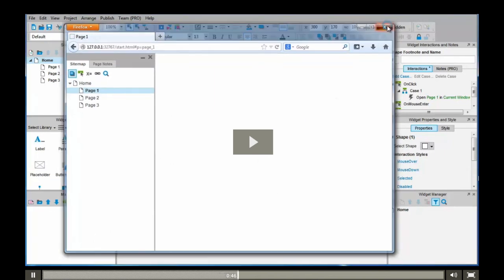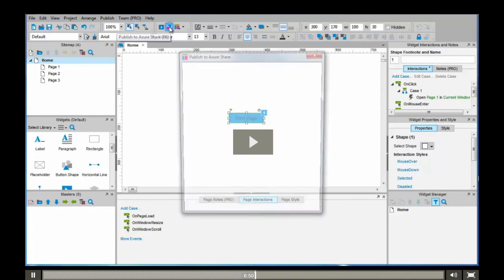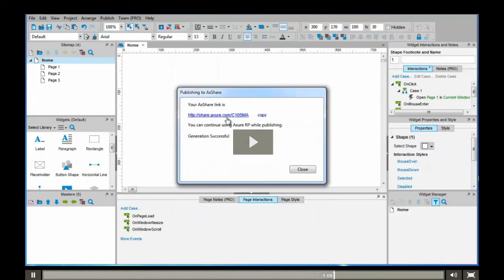Now we're going to upload your project to ActureShare, our cloud hosting service. Click the ActureShare icon in the toolbar. Then in the dialog, enter an email address and a password to create an ActureShare account. Accept the terms and save your password for future uploads. You also have the option to enter a name for your project and a password to keep it private. Click Publish to start the upload and get your URL.